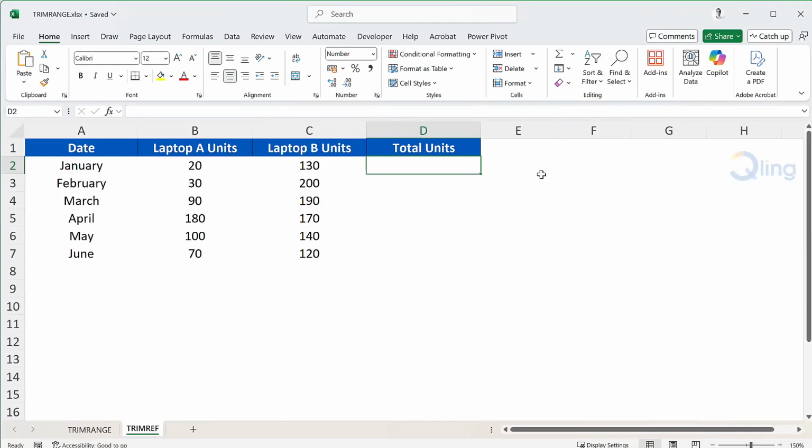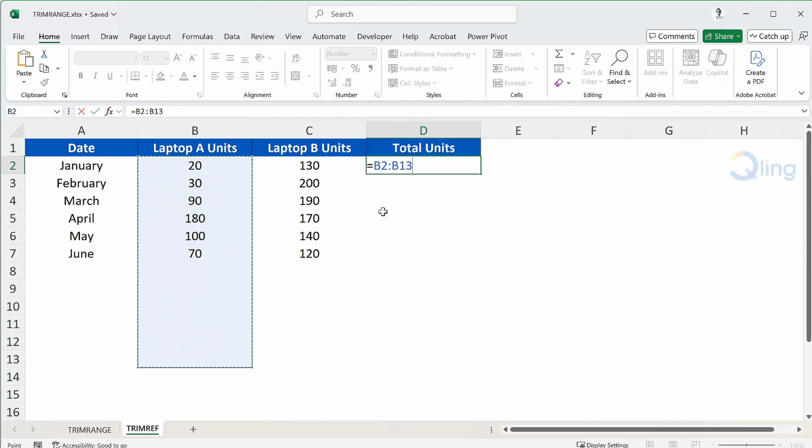Let's look at a simpler way of writing the same formula. We will do this by using a dot operator next to the colon in the range. This is called TRIMREF. So the formula we will write in cell D2 is B2 colon dot B13. The dot after the colon means we should not display any blank results for trailing cells. A dot before the colon means we should not display any blank results for leading cells. And if we put a dot before and after the colon, then it will not display any blank results for both leading and trailing cells.